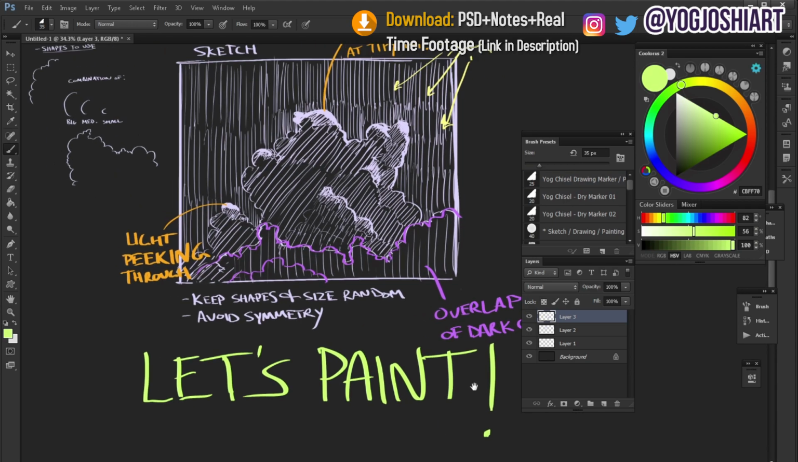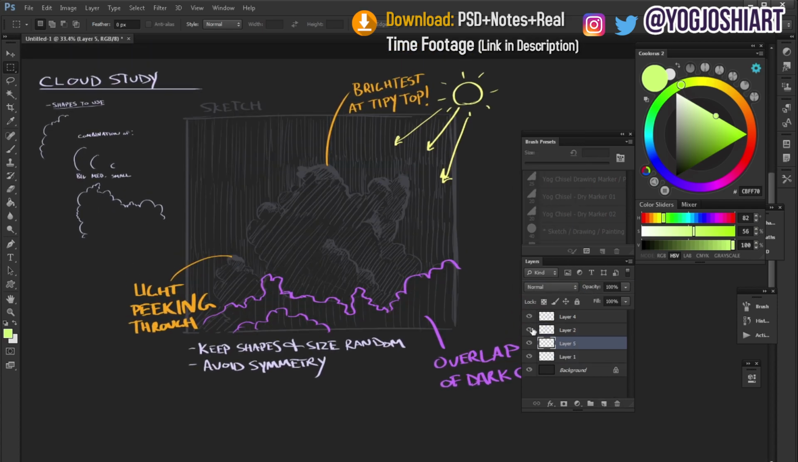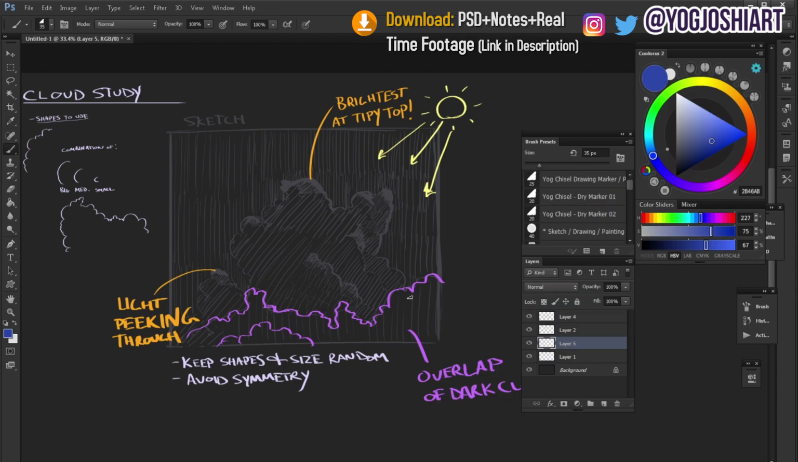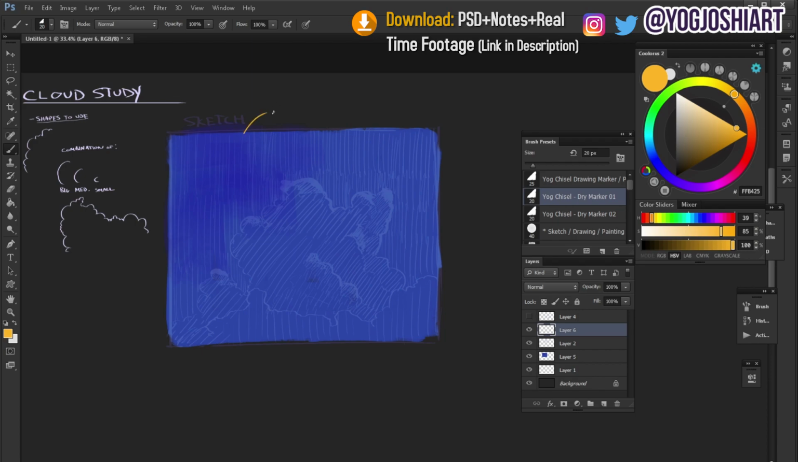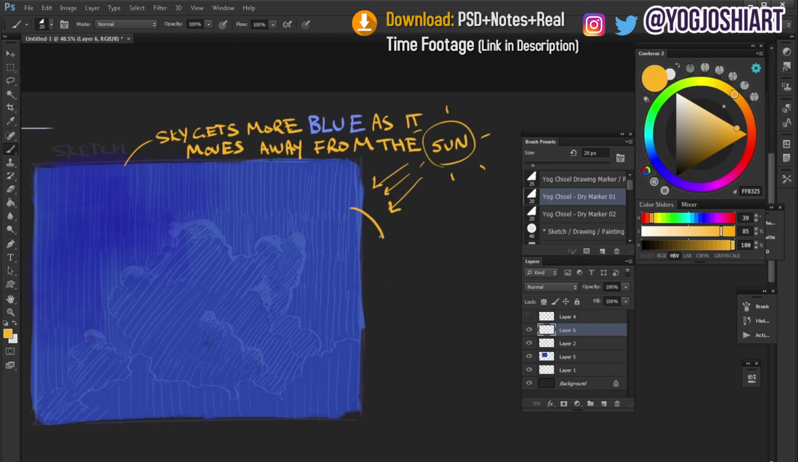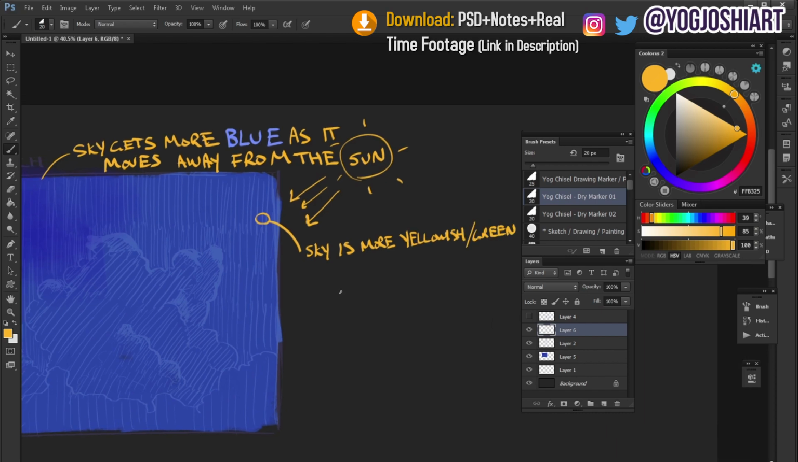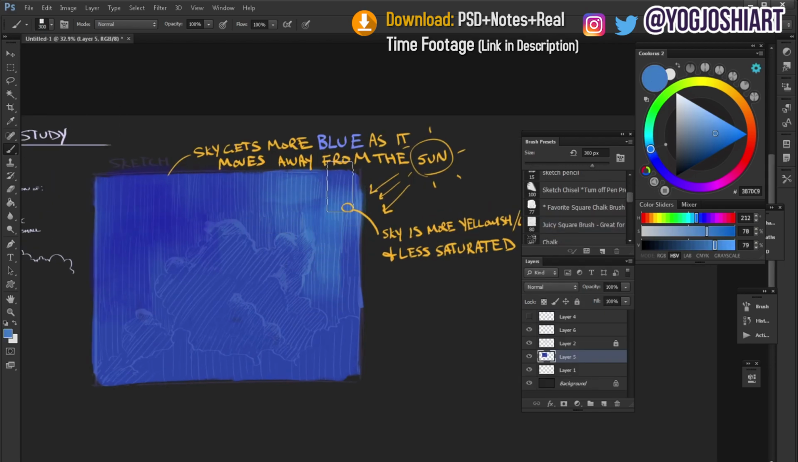Now, let's start the painting. Start by laying in a sky color. Take note of how the sky gets more blue and saturated as it moves away from the sun, and the blues of the sky get more yellowish, greenish as it moves closer to the sun, and it also becomes less saturated.